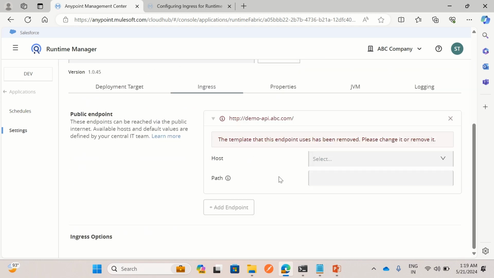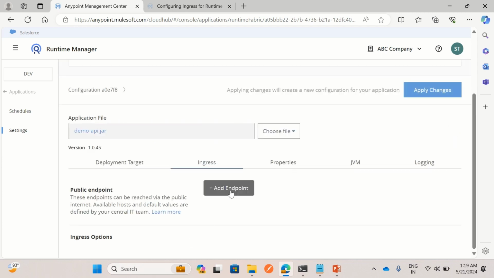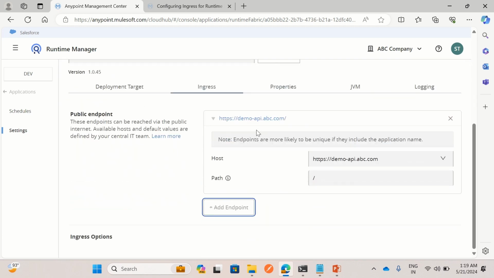Inside the Ingress tab, here you can see that it's saying the existing template has been removed. So this endpoint is no more valid. So we need to remove this endpoint so we can create a new endpoint. Let me cross it. Now I will add the new endpoint. So we got the new endpoint here and it is starting with HTTPS. Now the domain name is starting with HTTPS and the rest of the name is demo-api.abc.com. Now we can invoke this API using TLS.